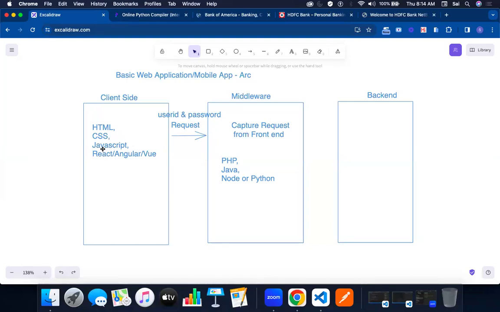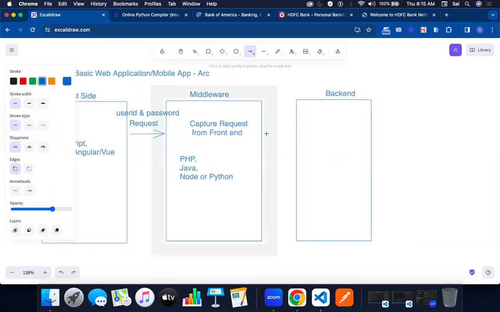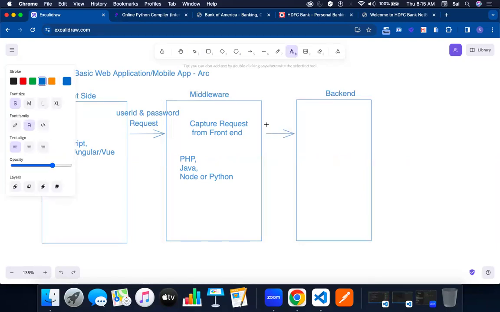Okay. We are requesting the middleware saying, I'm sending this username. I'm trying to log into this user account with username, user ID, and password is so and so. Then this middleware, in whichever of these languages you're writing the logic, will capture this request, and then you're going to send a request to your database. This is also a request. Okay, whatever user ID you captured.